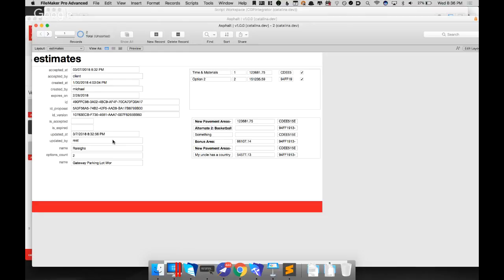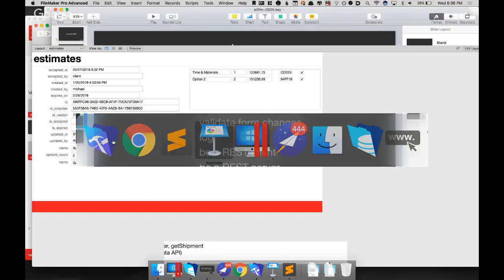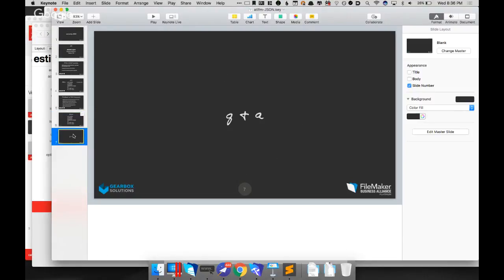Now, ultimately, they want their clients to be able to choose at the scope item level, and that's going to be a little bit tricky. It's going to require some JavaScript, because if they choose a scope item, then they can't choose a different option and all that. But so let's see. I think that's all the stuff I have to show.